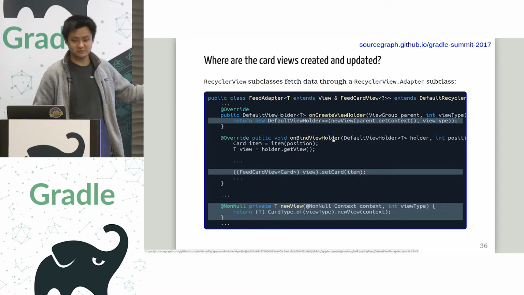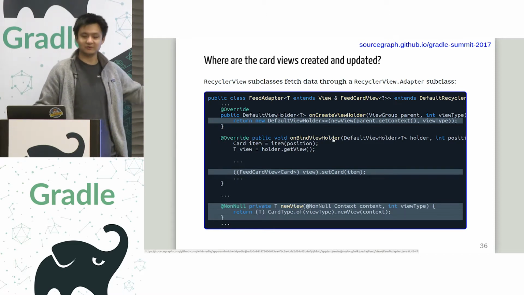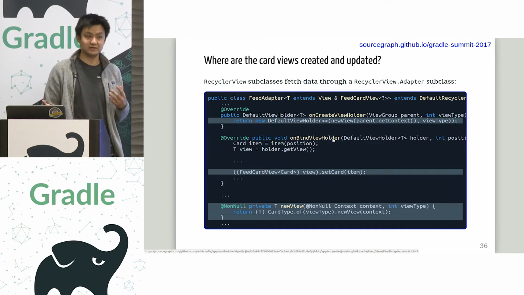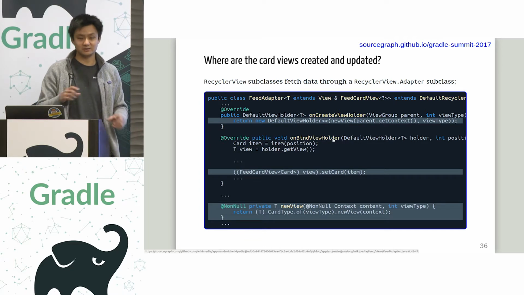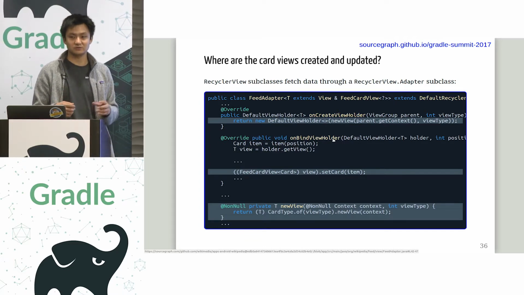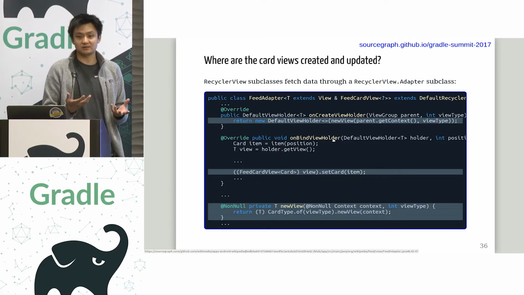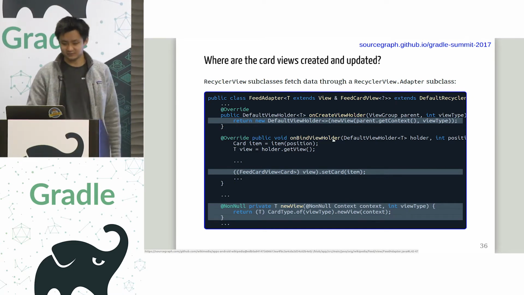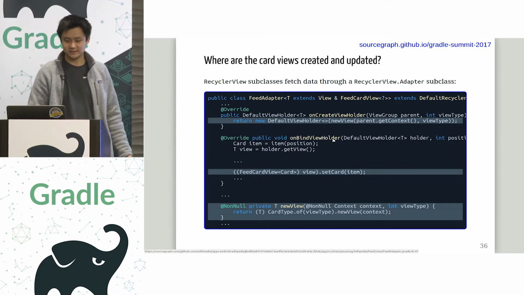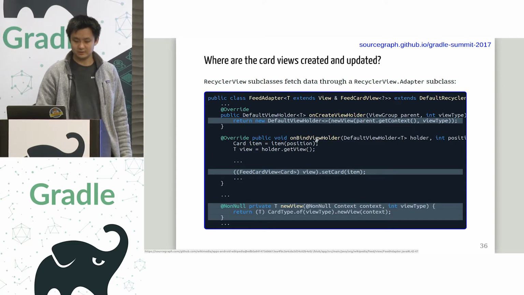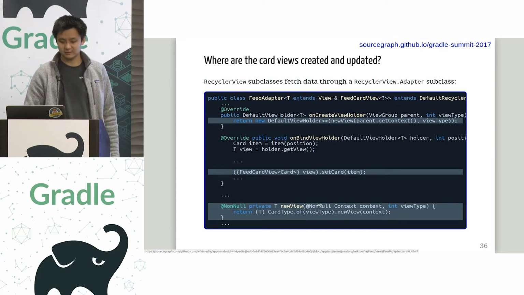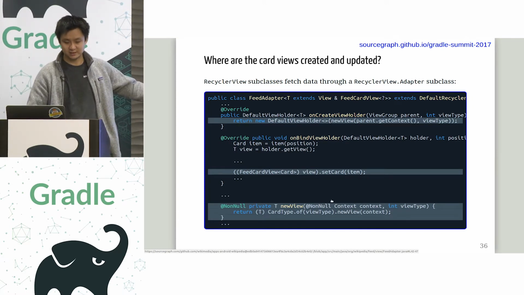People familiar with Android development will be familiar with the onCreateViewHolder and onBindViewHolder methods of recycler view adapters. They essentially create the subclasses to pass to recycler view and also rebind the data displayed in the recycler view when that subview is recycled. And so what is this doing? Well, the onCreateViewHolder method, which creates new instances of those subviews, those cards, references this card type class.